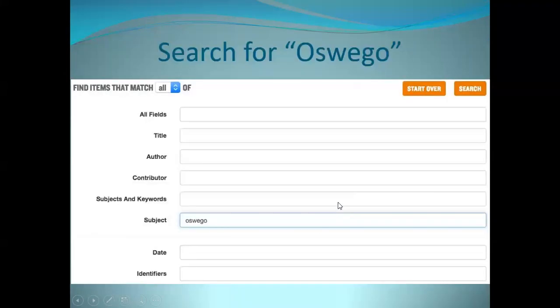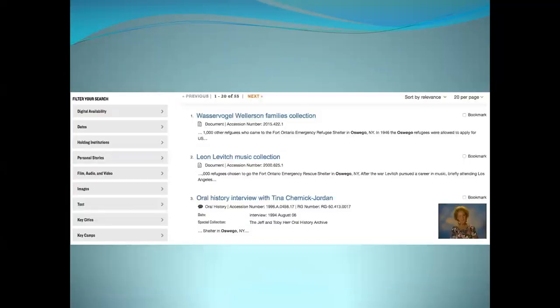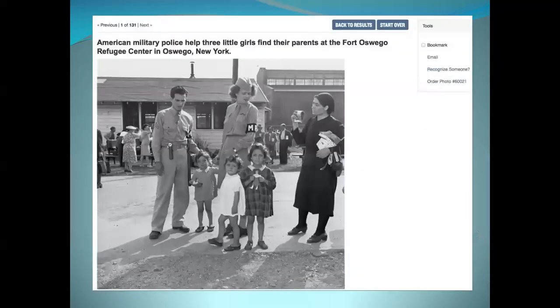If I search by Oswego, because I had found out that there was a camp in New York, I get a few results, 55 results, not a lot, so not a lot of information because it's an American location. They don't have as much about American stuff. But one of the things under that, American military police help 3 little girls find their parents at the Fort Oswego Research Center in Oswego, New York. So there's little gems like this. Maybe you end up recognizing one of those, that's my aunt.